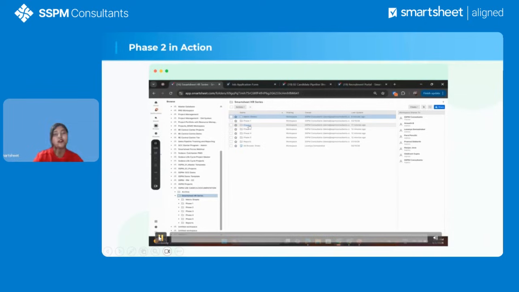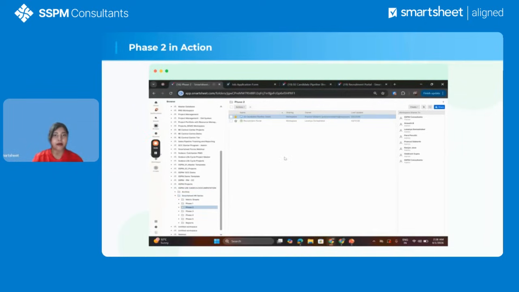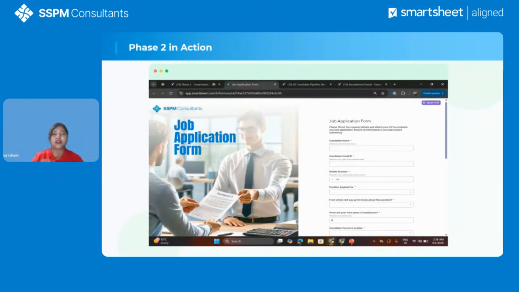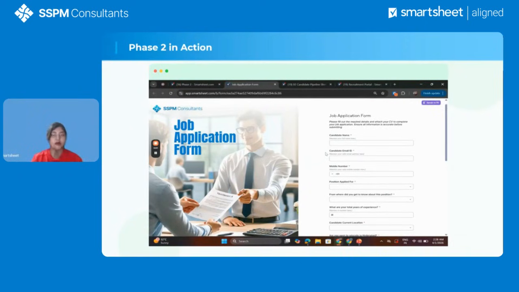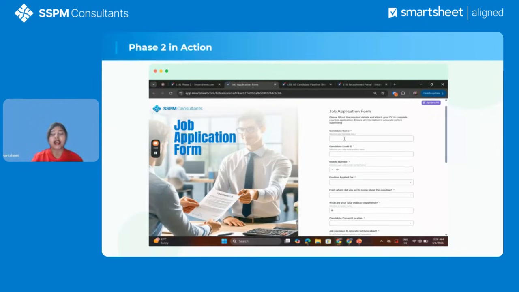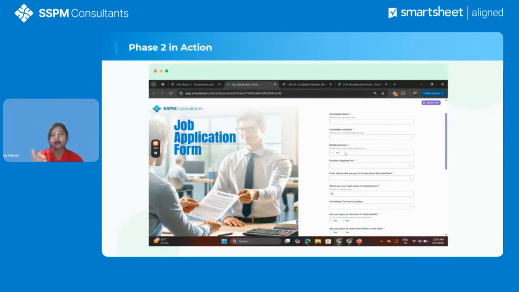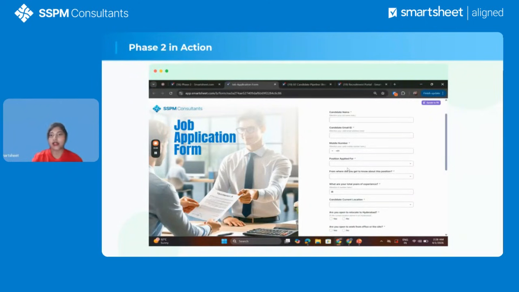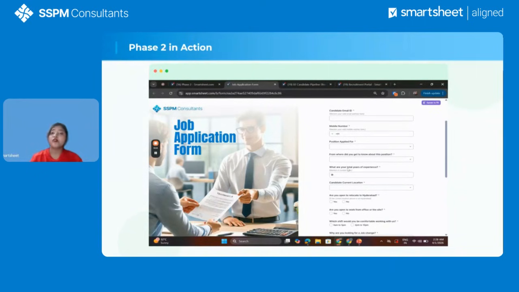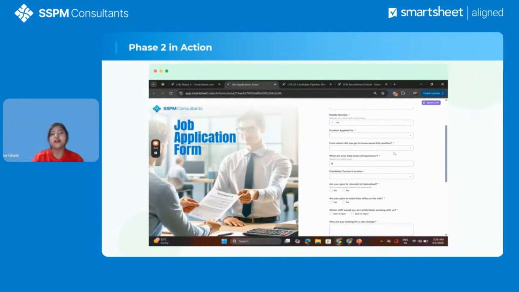Now, this is the same workspace. I'm going into the phase two folder. I have the candidate pipeline sheet and the recruitment portal dashboard. First, let's get into the job application form, which is embedded in the candidate pipeline sheet. This is how the job application form looks. The candidate will use this form to fill in their basic details: name, email ID, mobile number, the position they're applying for, where they got to know about this position, and whether they are open to relocating.